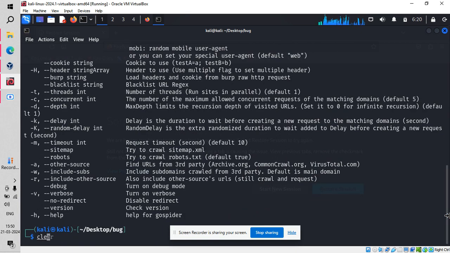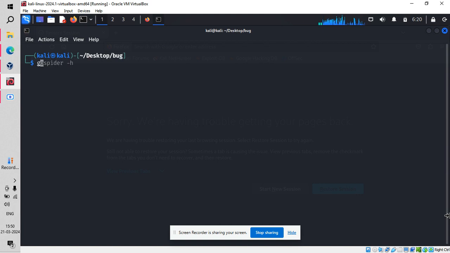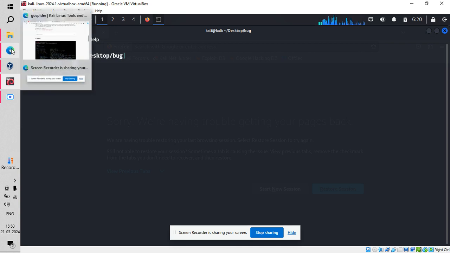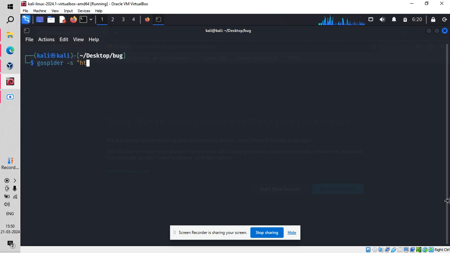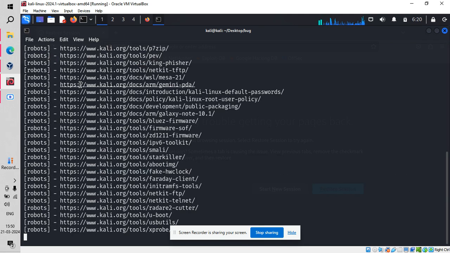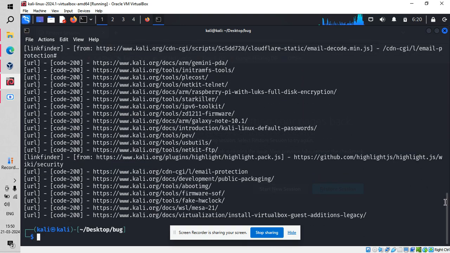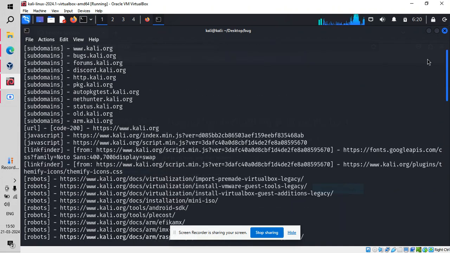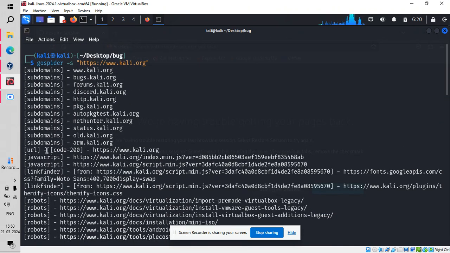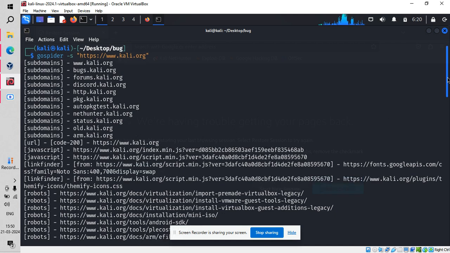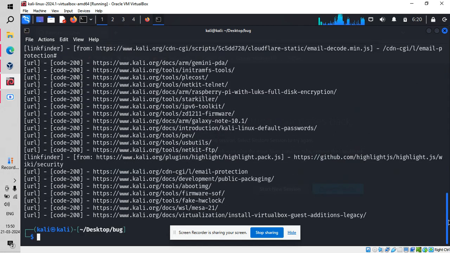So let me clear this. You can read those things. Okay, just type gospider hyphen s, then you can type our website name. For example, let me type kali.org. It will extract all the URLs and all the files from the kali.org website link. We can get all the subdomains, URLs, JavaScript files, link finder results, the robots.txt file, and everything using this command.